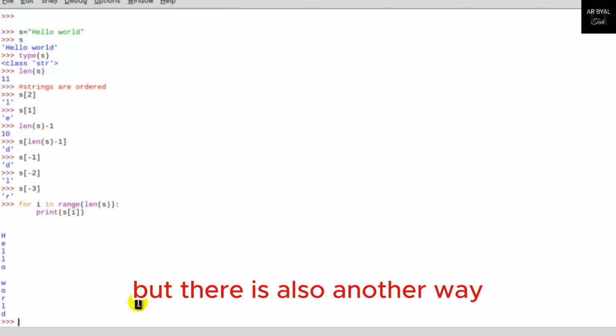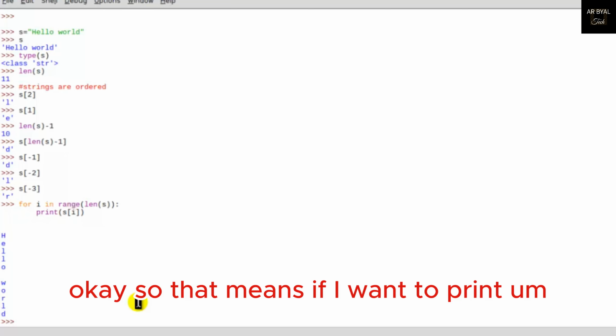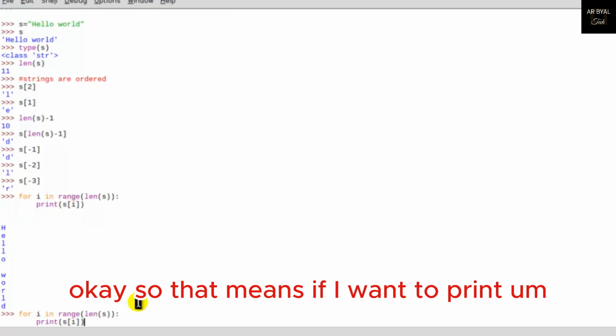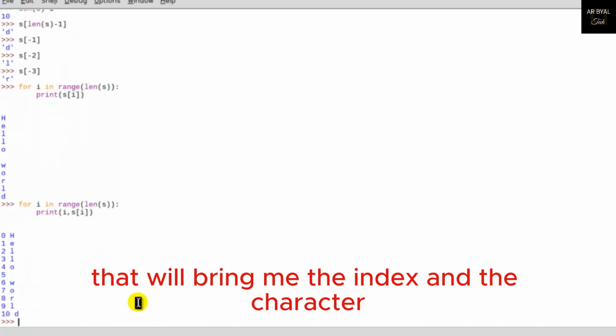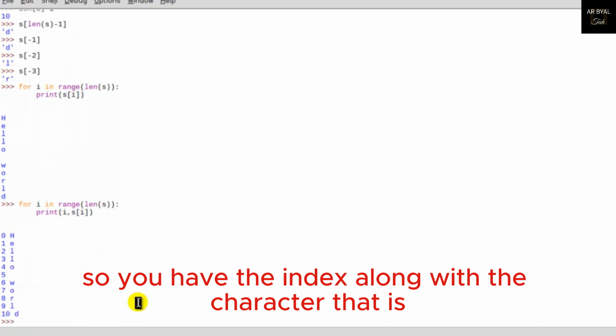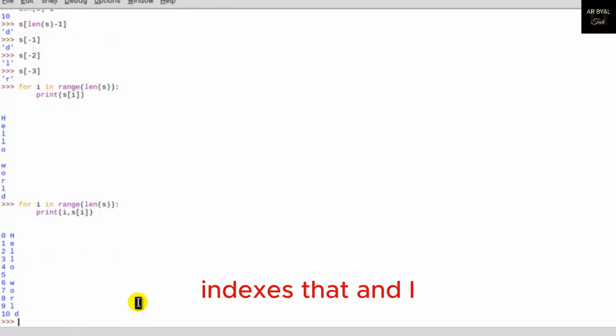Does it do exactly what I want? Yes. But there's also another way. If I want to print the index also along with it, I can say I, comma, S of I. That'll print me the index and the character. So you have the index along with the character. That is, the index is there in I.